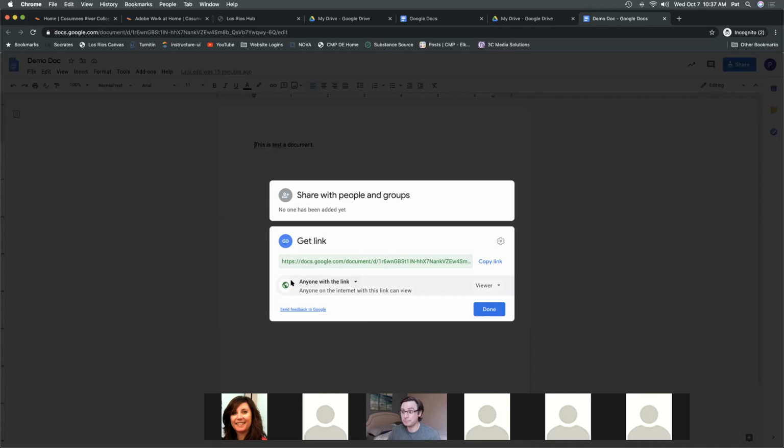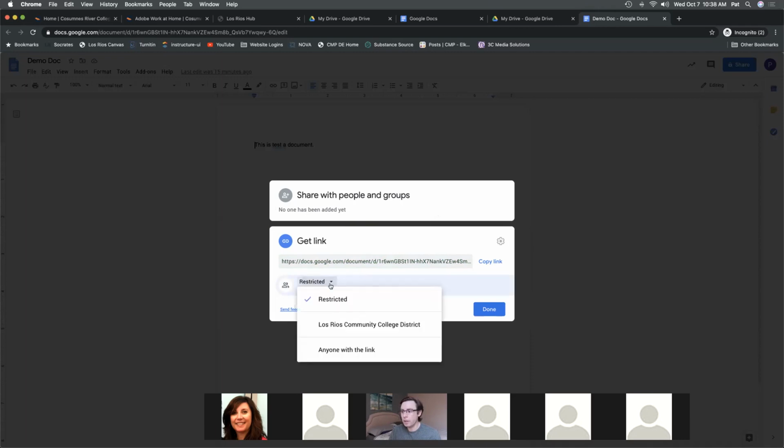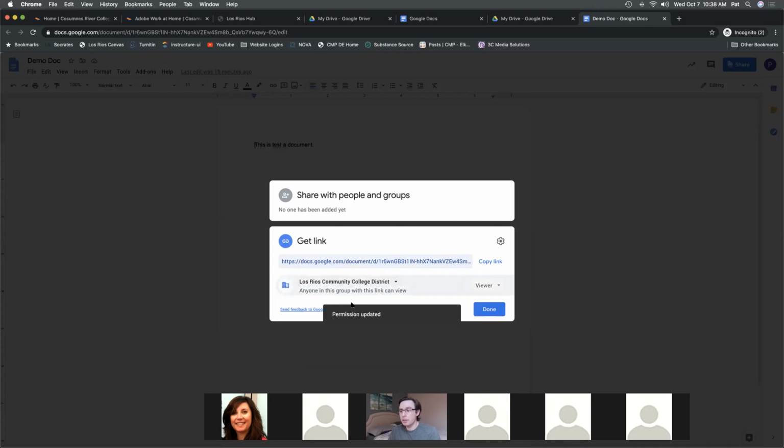I almost always change this for the documents that I work on, unless it contains FERPA information, private information. That way it's just easy to work with the doc. They don't have to worry about if they're currently logged in. They can just click on it in their email and they're up and running. Okay. So you have some choices, and then restricted. Restricted is going to refer back to the number of people that you have up there. Okay, I'm going to put this back to Los Rios Community College District, and now I'm going to copy the link. Okay, we'll hit done.